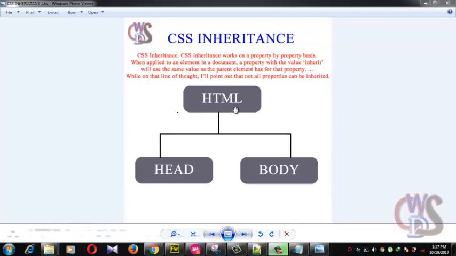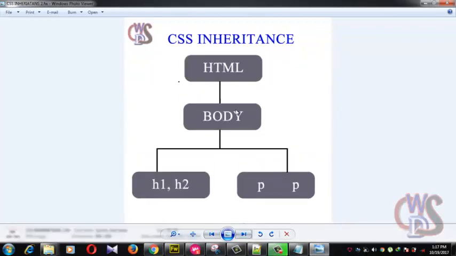Now this is what I was trying to explain in terms of CSS inheritance, how the HTML hierarchy works. This is HTML, which the body is nested within. Under this body you have your H1 and H2, P1, P2, or P paragraph tag, as the case may be, all nested within the body tag. So this is how CSS overriding works.